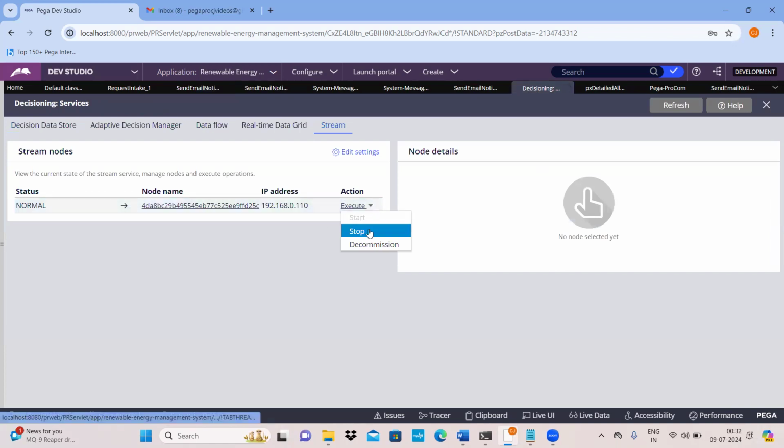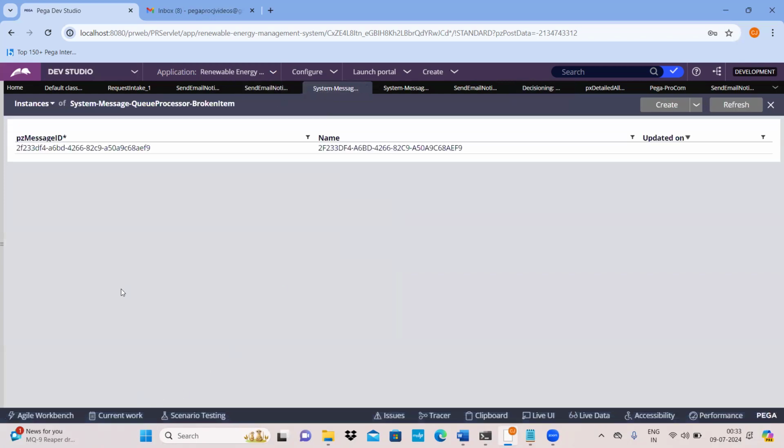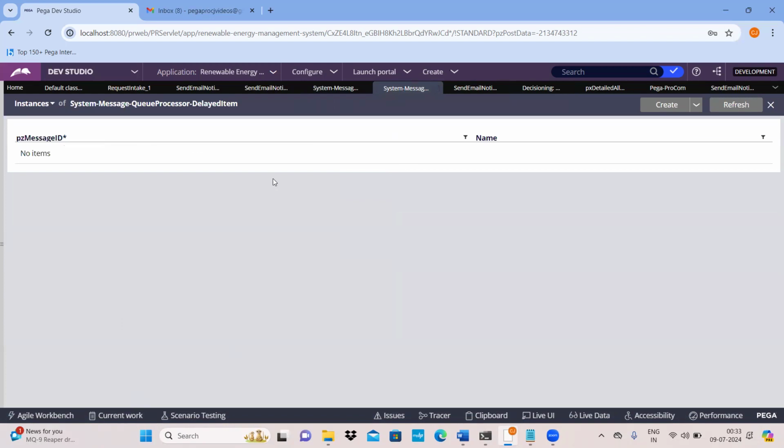If the stream service is stopped, if I stop the stream services, the message will not be published into the Kafka topic. The message will be stored in the system message queue processor delayed class. Once the stream service is up, the message will be published into the Kafka server, into the Kafka topic. Until then, the message will be available in the system message queue processor delayed class. I'll show you the system message queue processor. This is a broken class. This is a delayed class. In this class, the system message delayed queue class, the instance will be available.